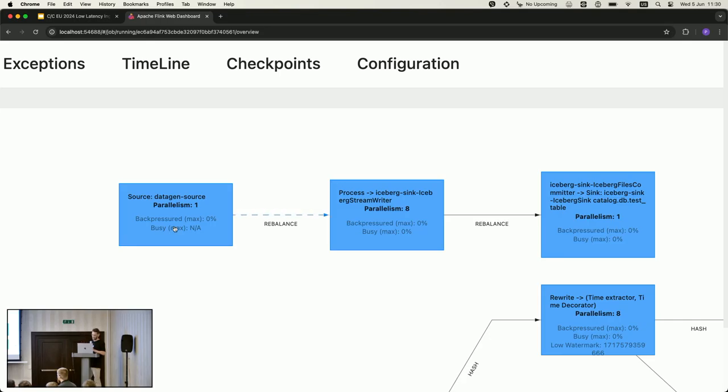And here, what you can see is a writing stream. We have random data source generation. We are using Iceberg writers to write out the data with a parallelism of 8. And we have the committer, which commits to an Iceberg table. This is the old Flink sink.